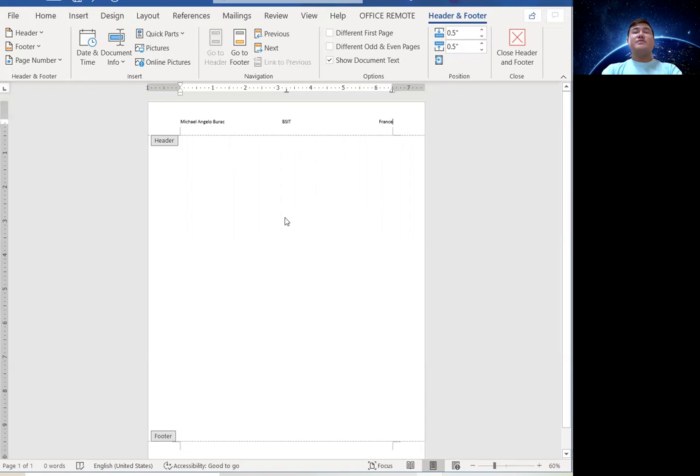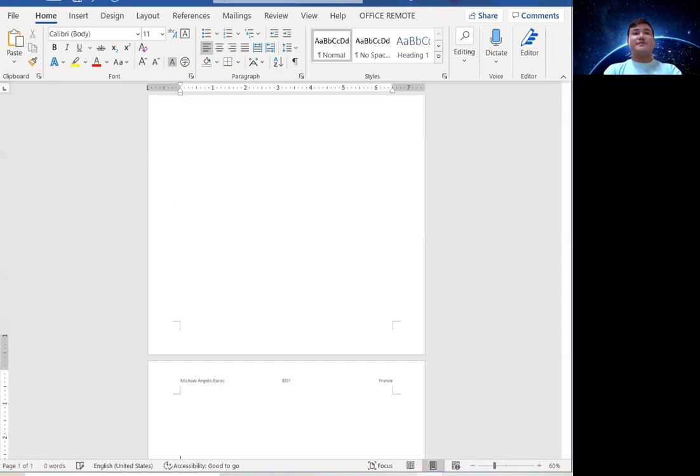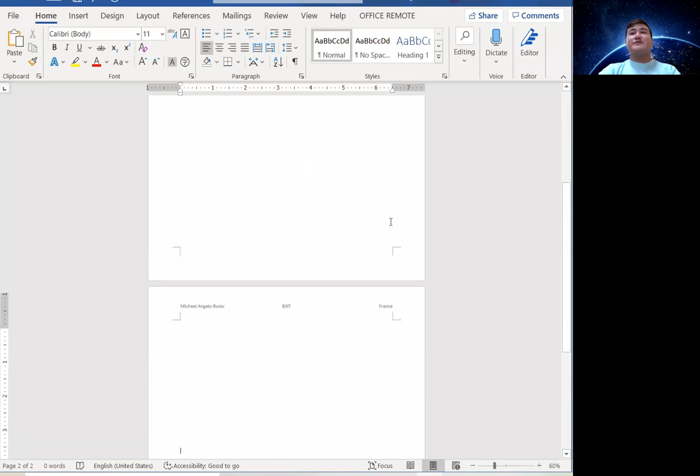When you want to check the header and footer, you can just close Header and Footer. Since this is repetitive, you can see this header and footer in each of the pages of the document. Let's try to create another page. You can see it automatically adds your header. So that is for header.